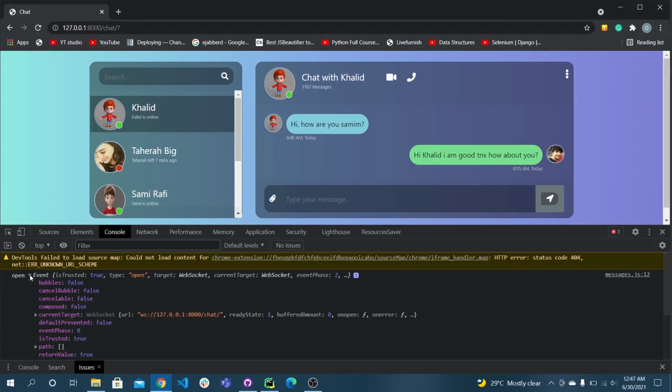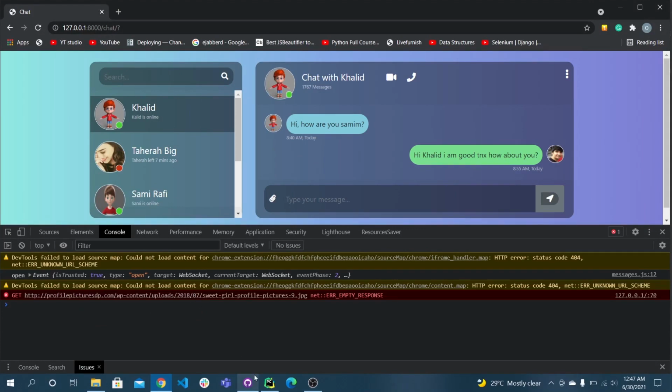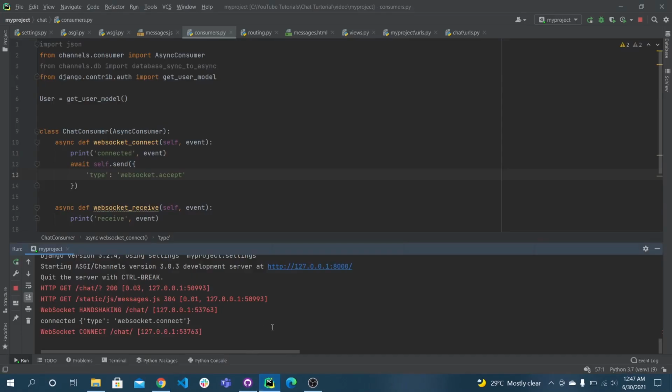Our WebSocket is open, the event is being printed here, and if we go and see in the terminal, here we can see that connected, type websocket.connect. So we have successfully established the connection between the WebSocket and the consumer. Now we are ready to communicate asynchronously with our web page, which we'll use for the further process of our chat application.